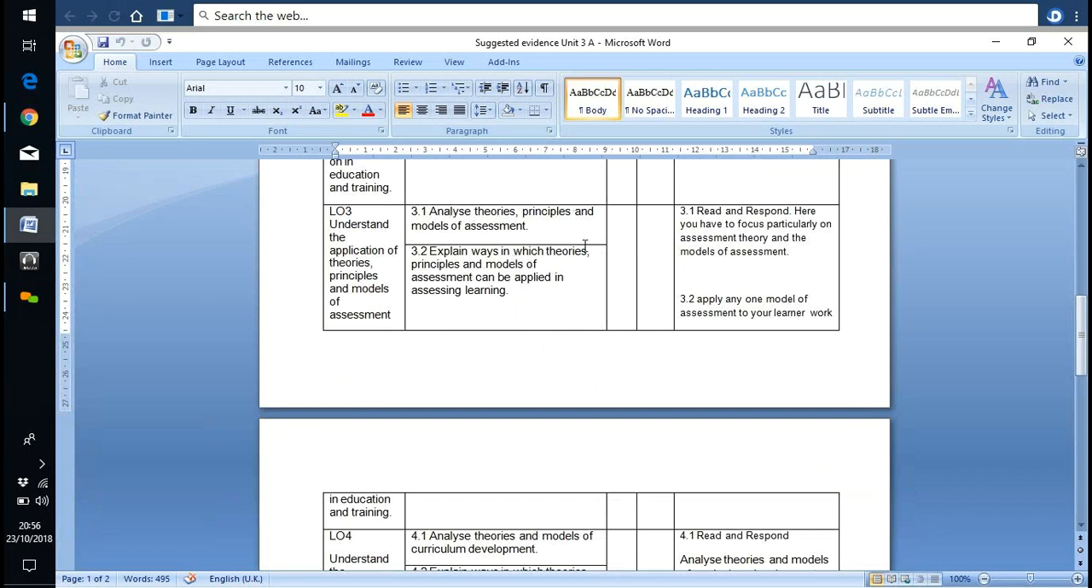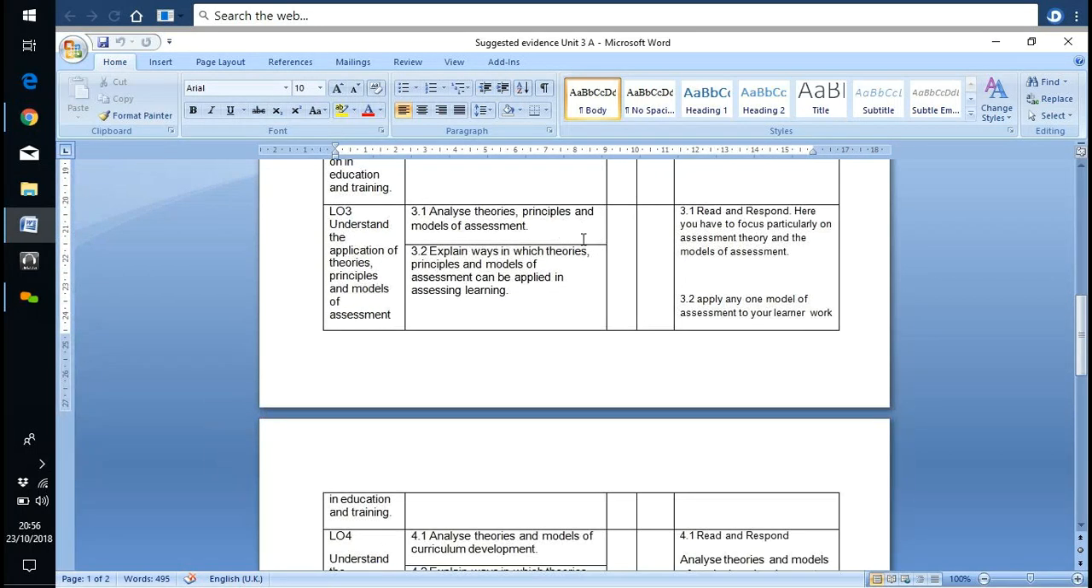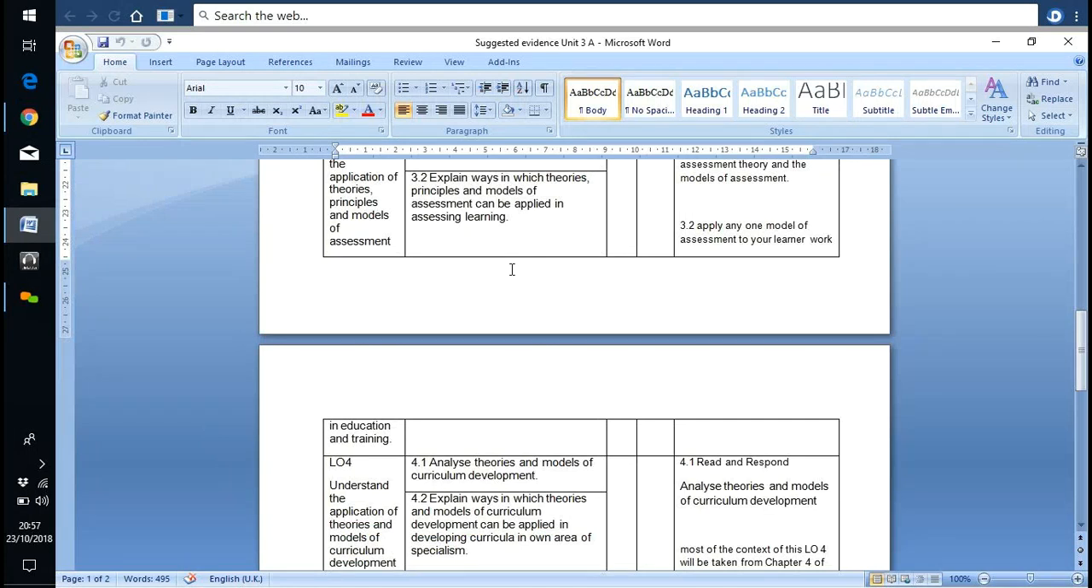LO3 is again an analysis of theories, principles and models of assessment. So you're going to look at different theories and principles of assessment, the assessment process, and then explain ways in which those theories can be applied to your situation again. So it's a repeat all the way through the unit of different circumstances, be they learning preferences, assessment, reflection, whatever they are, and then it's asking you to basically analyse the theorists in that area and then explain how those theories apply in your situation.